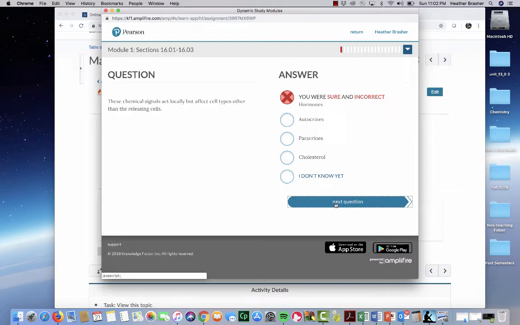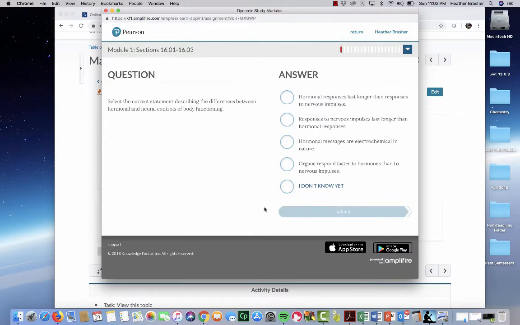And it's like, oh crap. You were sure about this, but it's incorrect, right? Do you see that little notch up there? That notch is showing you that it's red. You've answered one question and you need to be concerned about this because you thought you knew it, but you didn't. So let's go to the next question.